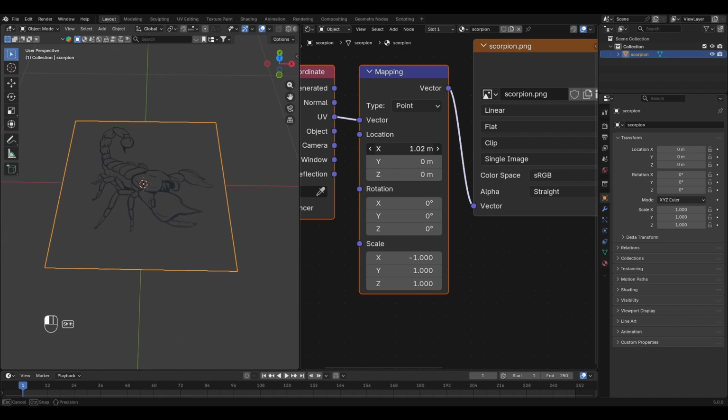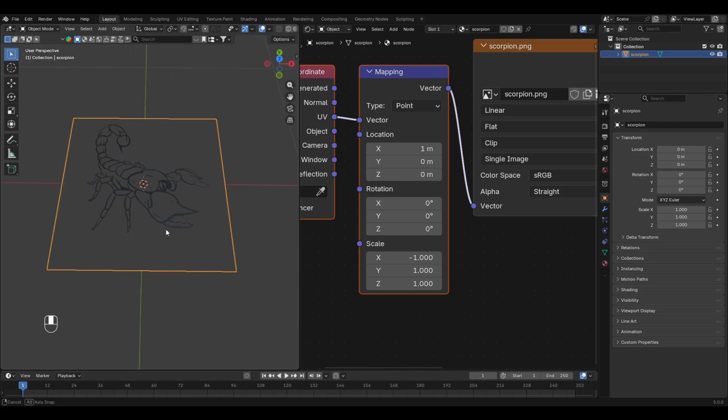You can press the Shift key. Okay, it will do. You can see the result now. The best part of this method is that it's completely non-destructive. Your mesh stayed untouched. Your transforms remain clean, and you can adjust the flip anytime without rebuilding anything.